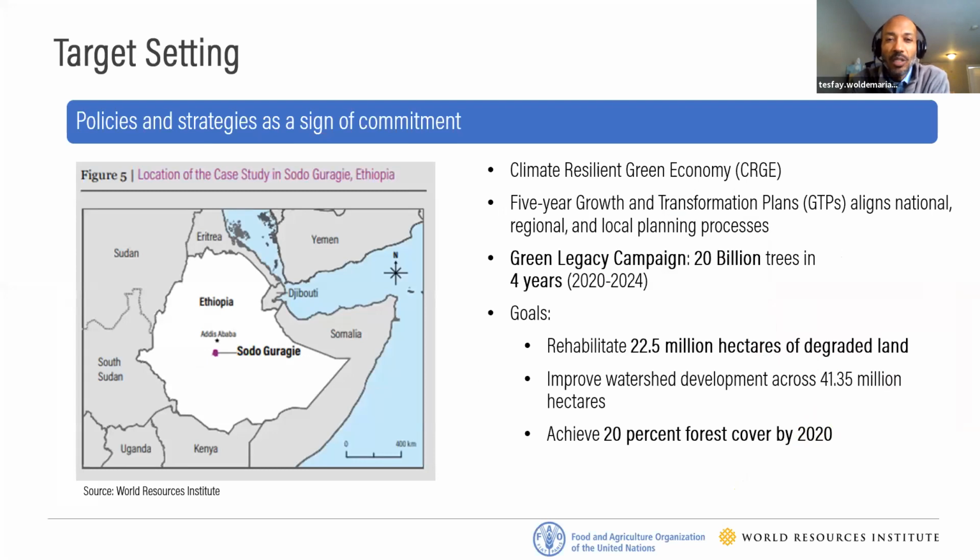So Ethiopia made a really huge commitment to the Bonn Challenge, like 50 million hectares of restoration. But commitments need to be verified. Some of those commitments are the Climate Resilient Green Economy. And within that, they have 5-year plans, which they call Growth and Transformation Plans, up to the 2024 plan. And then there is a recent Green Legacy campaign, which aims to plant about 20 billion trees in 4 years. They claim to have achieved 8 billion already. And then they have broad goals, like rehabilitating 22.5 million hectares of degraded land, improving watershed development across 41.35 million hectares, and also achieving 20% forest cover by 2020.